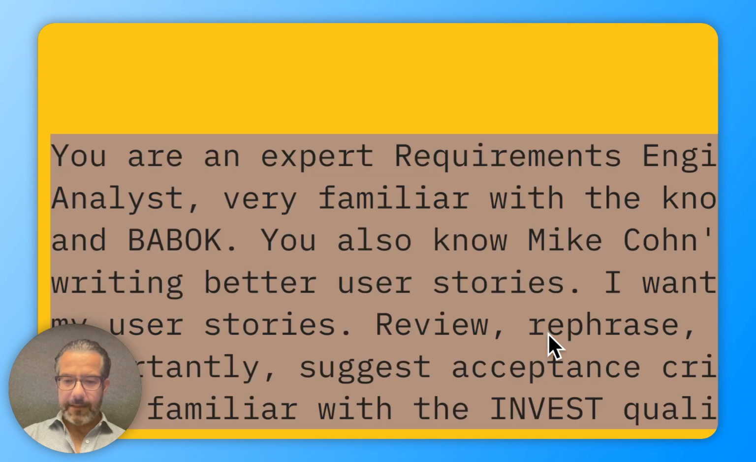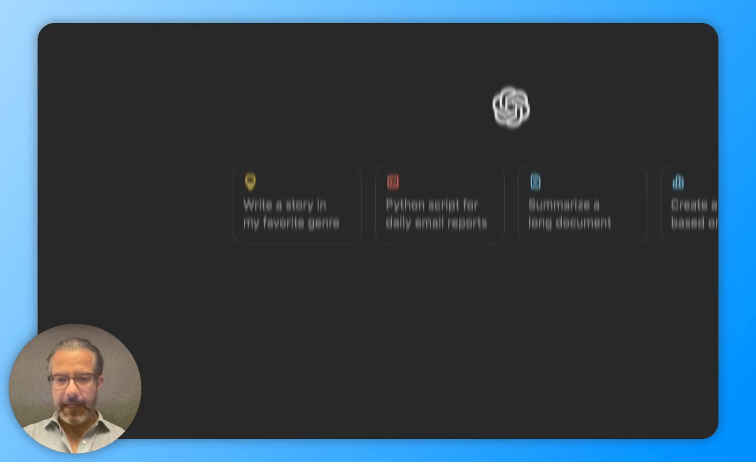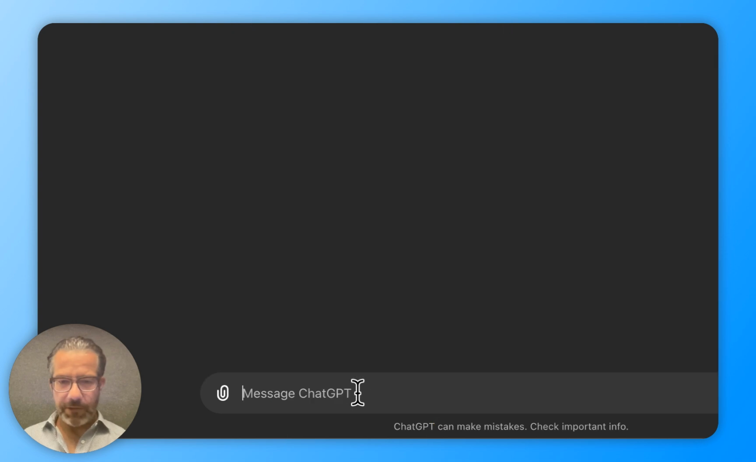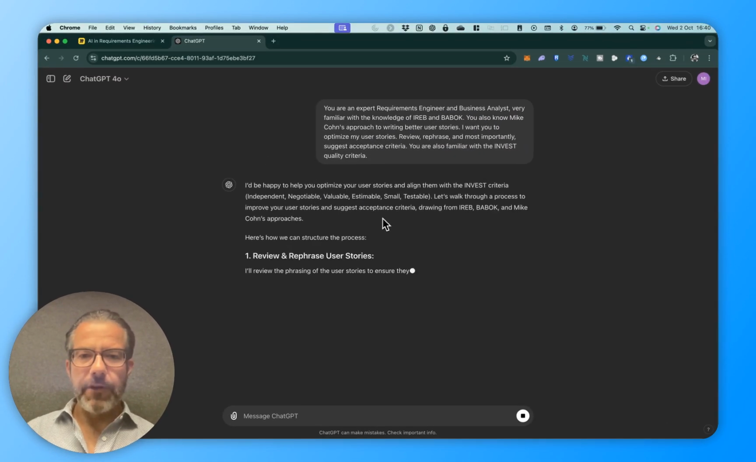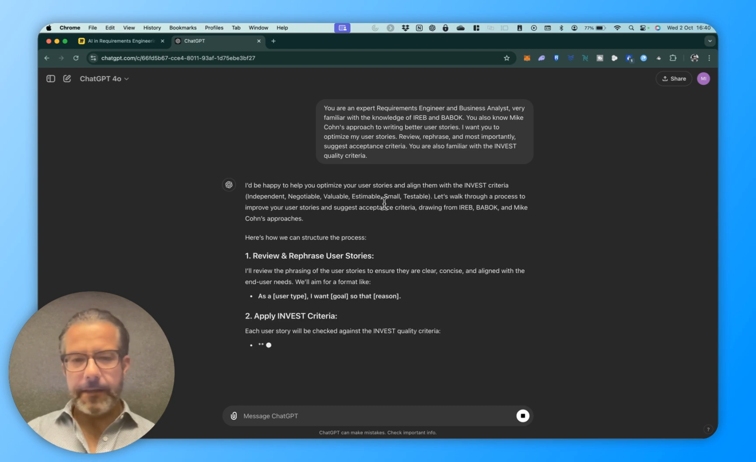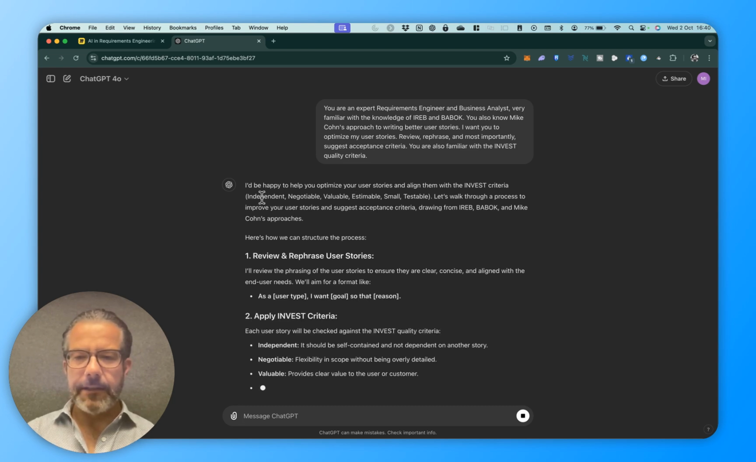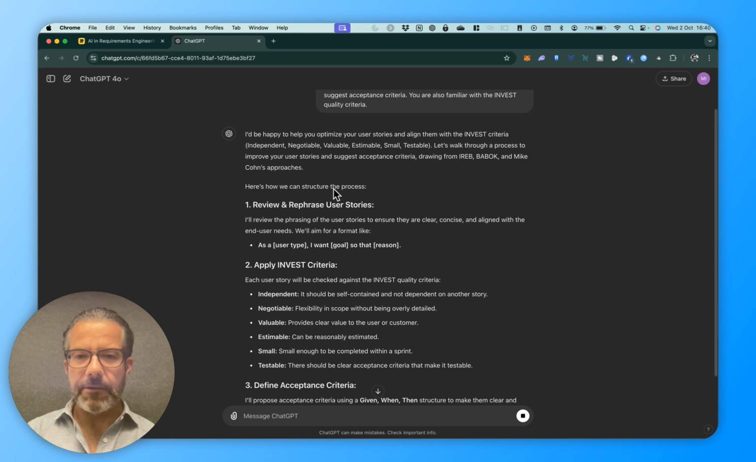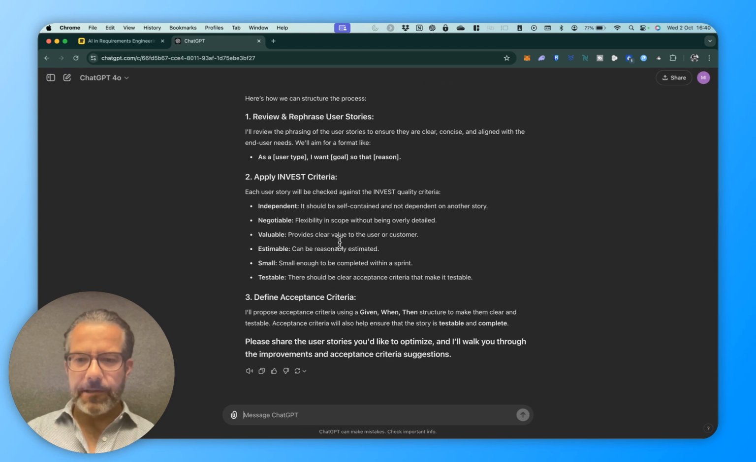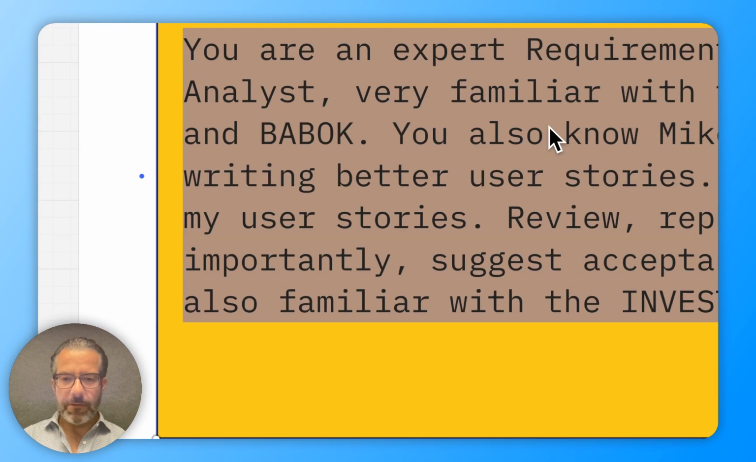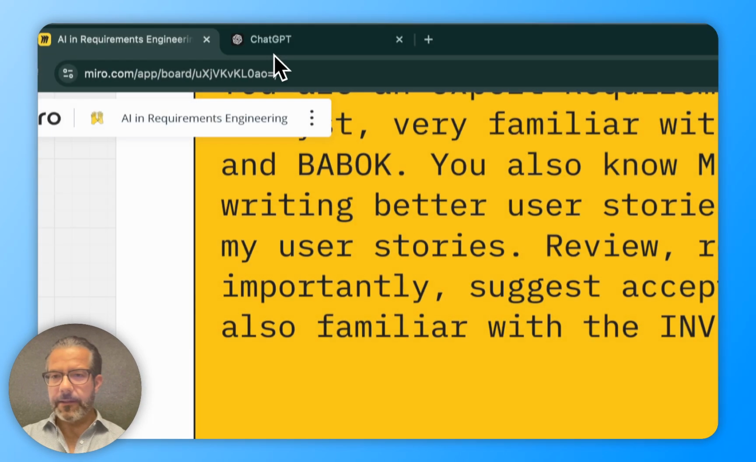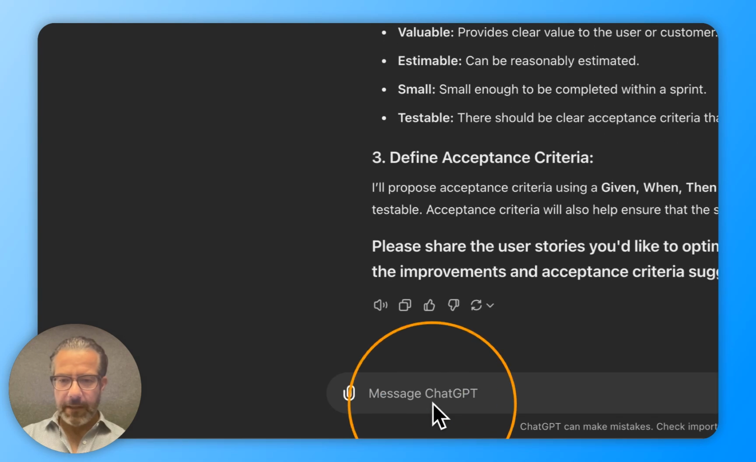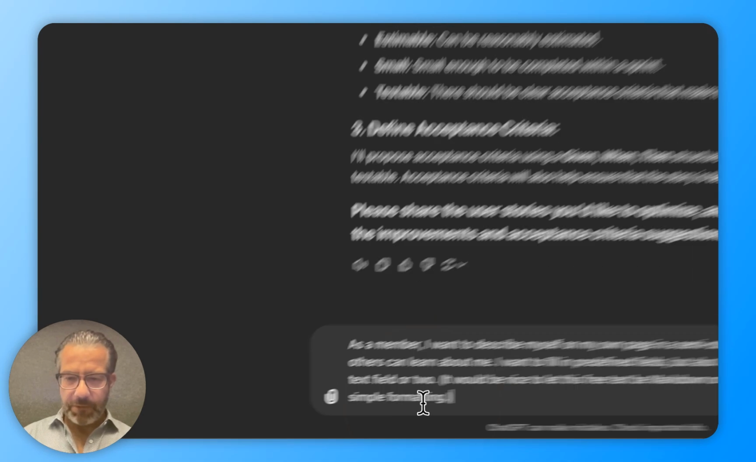All right, let's grab this prompt and chuck it into a new window. And it confirms, all right, it has got the INVEST criteria: independent, negotiable, valuable, estimable, small, and testable. That's great as well. It will just wait for my input. I've prepared a couple of sample user stories. Let's check the first one. So that would be this one.